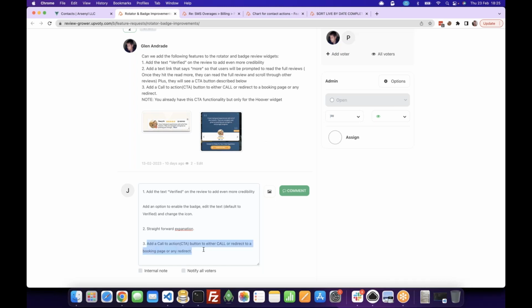Yeah, so as mentioned, we have this already for the hover widgets. Add a way to enable this on all the other widgets. And I think that is it for this one, if you guys don't have anything else to add.